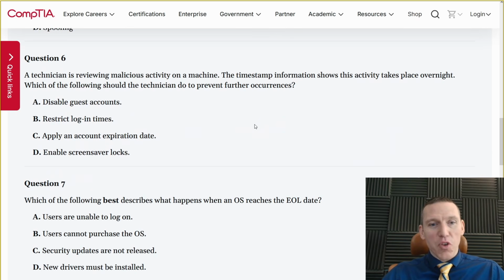A technician is reviewing malicious activity on a machine. The timestamp information shows this activity takes place overnight. Which of the following should the technician do to prevent further occurrences? So you can set up boundaries for when an entity or an individual is online. I forget the term for that, but there is a term for that. That would be a good one. Time of use restrictions, I think. Let's see what the thing is.